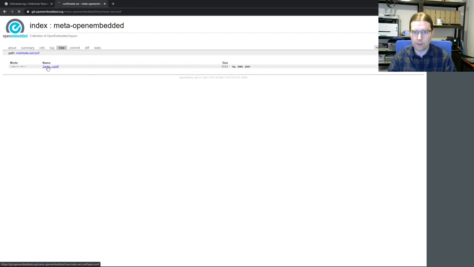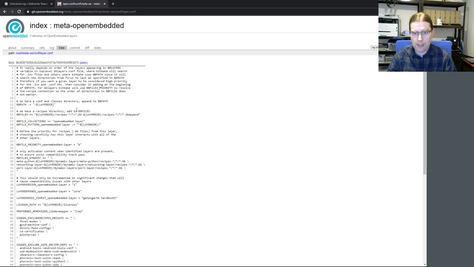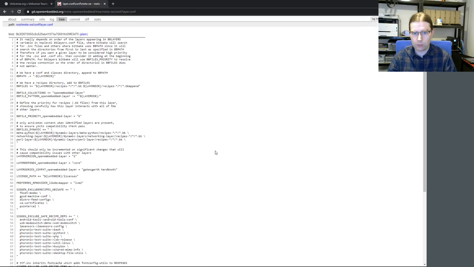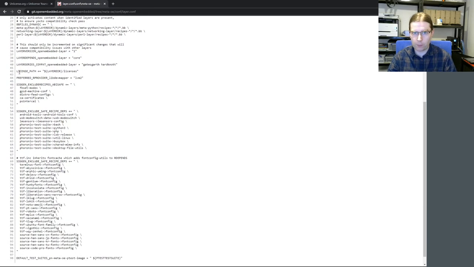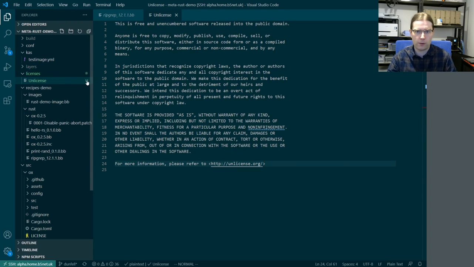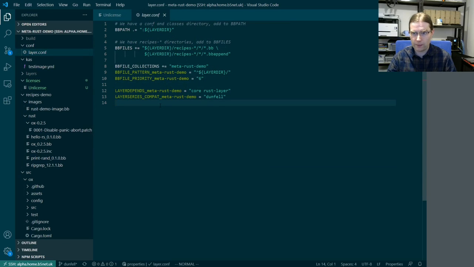So what I'm going to do is look at the layer.conf to see how it adds that licenses directory to the paths that Bitbake understands. So here we have LICENSE_PATH plus equals LAYERDIR, an expression that expands to the layer that this layer.conf applies to, and then the licenses directory here. So we're going to grab this line here, and because we've named our licenses directory as licenses, we should just be able to paste this exactly as is into our configuration file.